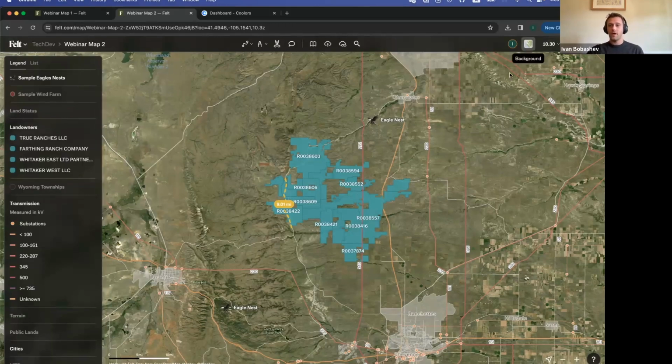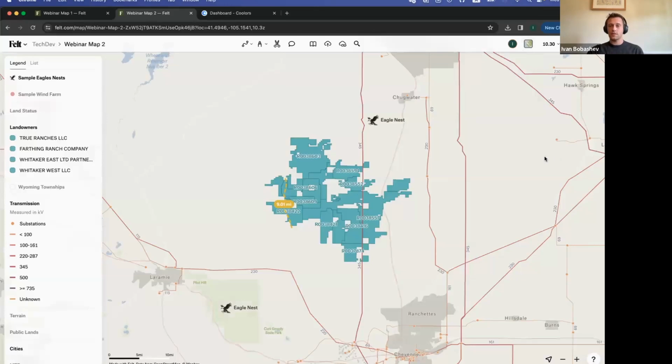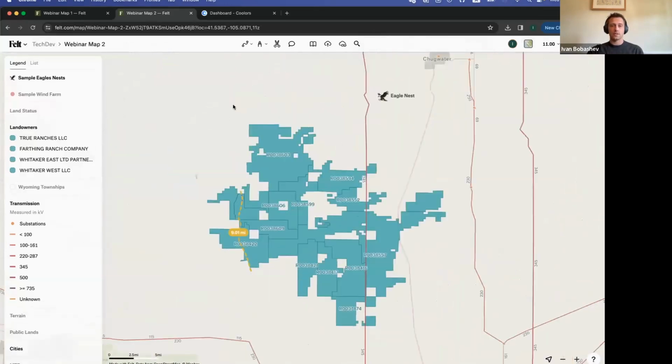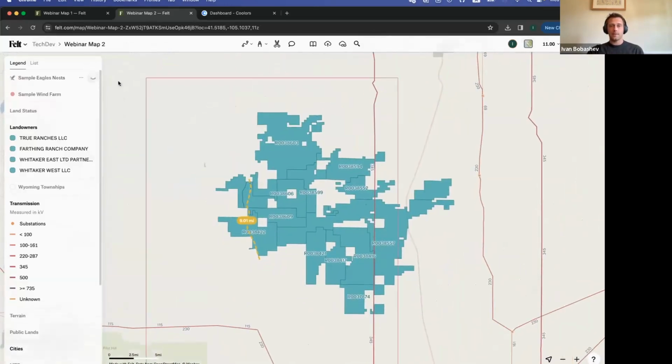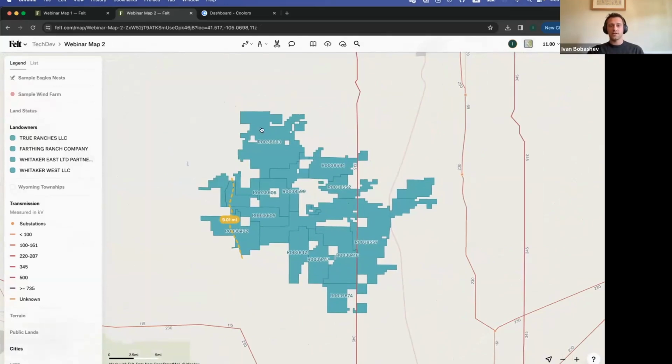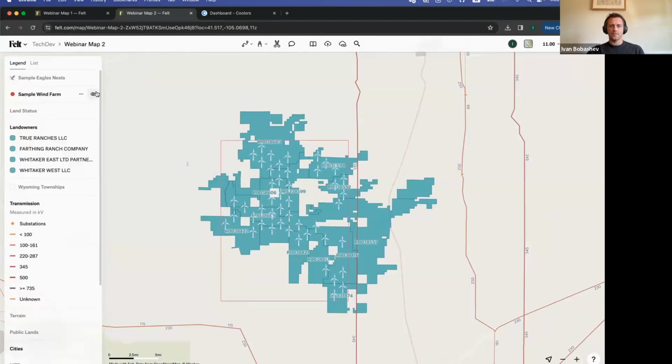So here we have, I'll do this background. It's a little bit easier to see. So for example, here is a sample project. Actually, I think I have some wind farms here. This is how we project a wind farm to look. But potentially we want to send a letter or talk to a lawyer about a specific landowner.